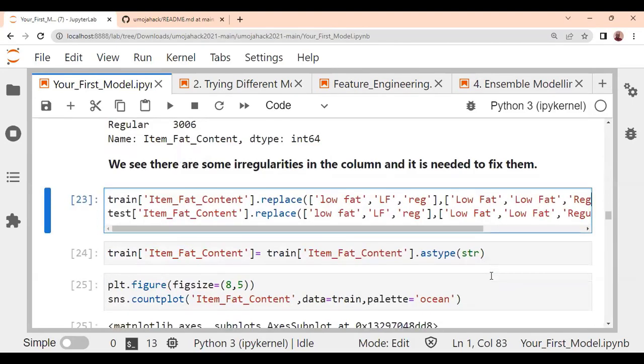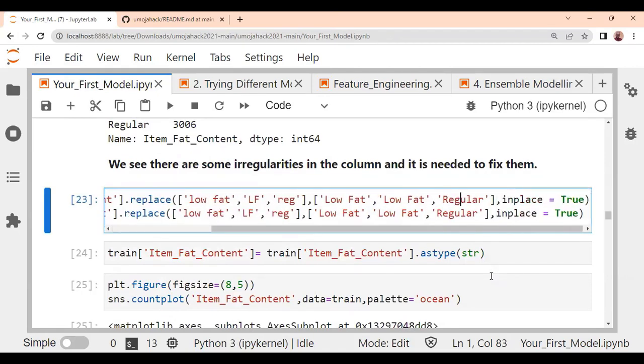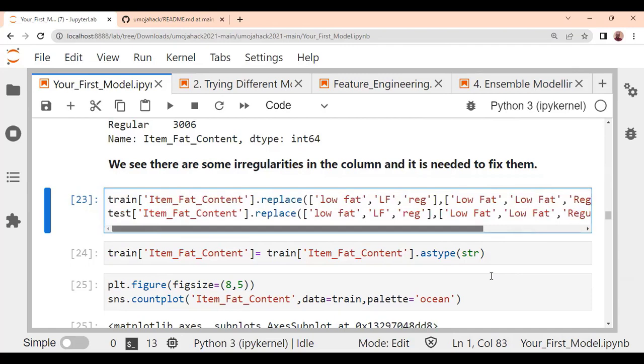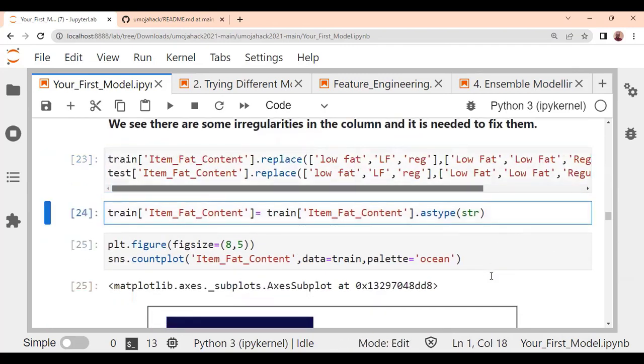I did the exact same thing for my test data. I replaced the values and used inplace=True, meaning the change should remain permanently in my test data, specifically the item fat column. The next thing I did was check what the data type was and ensure that it is seen as a string.